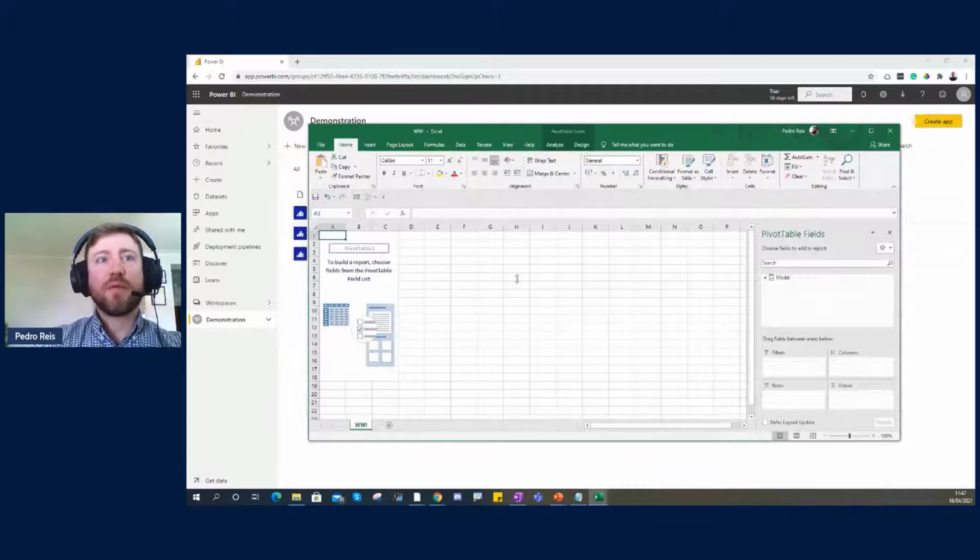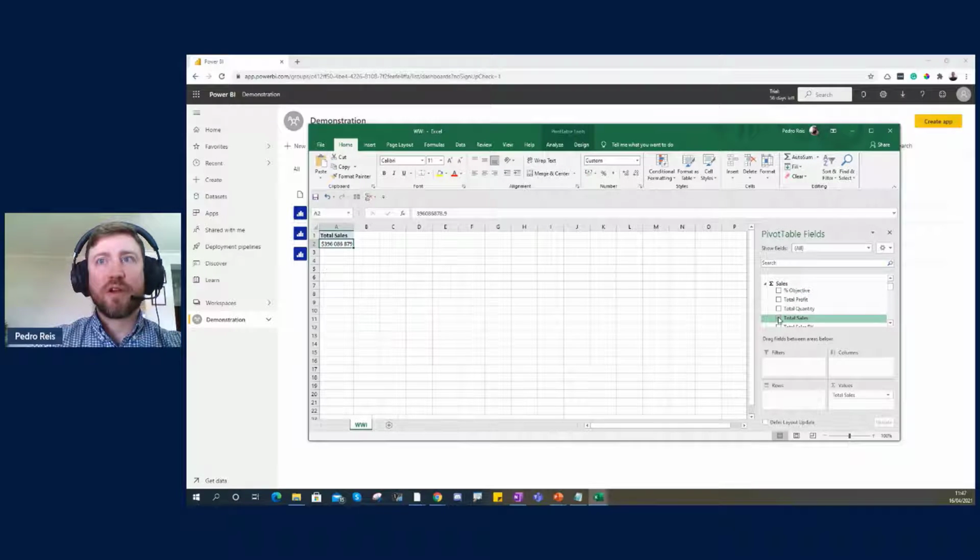Okay, here it is. My file is already open, and you will see it opens a generic pivot table. When I click on it, I can see that the data is available for me. For instance, if I open total sales, I have the value here, and I'm getting the data from my cube.